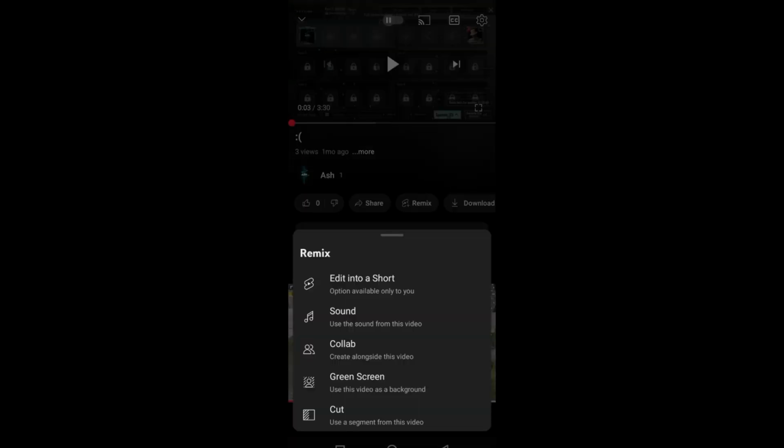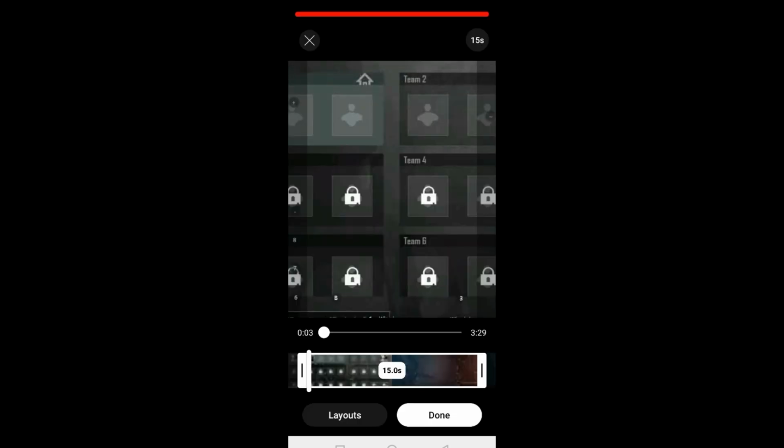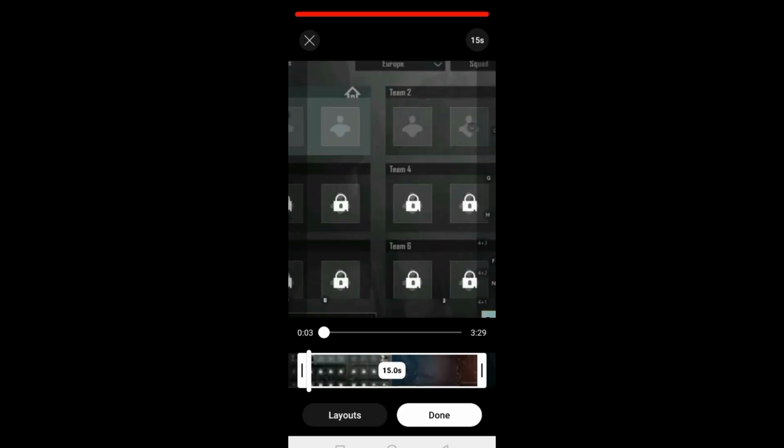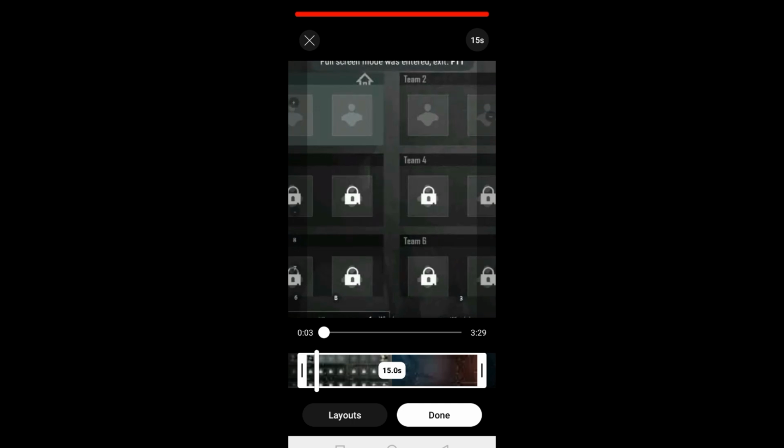After selecting the video, scroll down to the Remix option. In the past, this button used to say Create. Tap on Remix, then select Edit into a short. Keep in mind that this option is only available to you, and other people cannot do this with your videos.